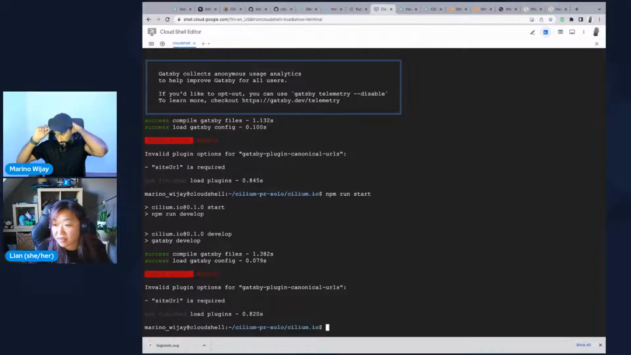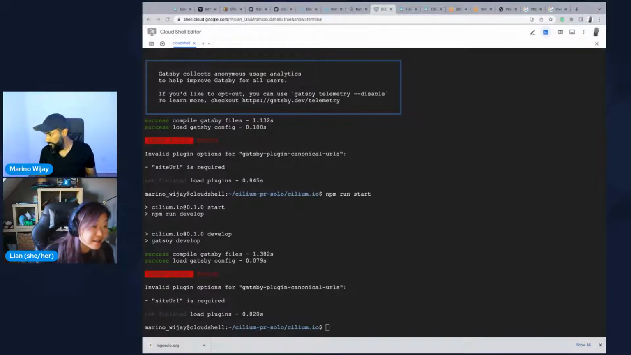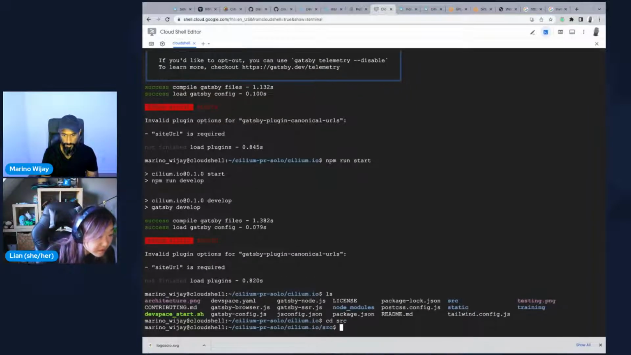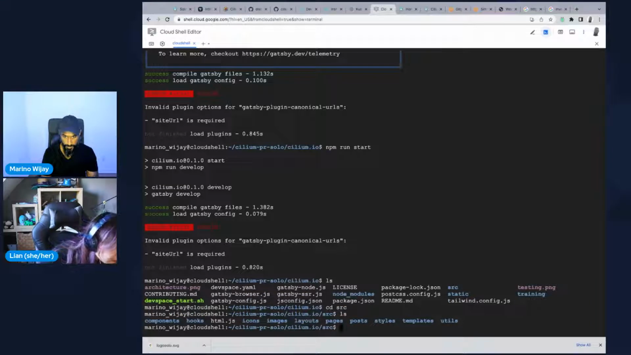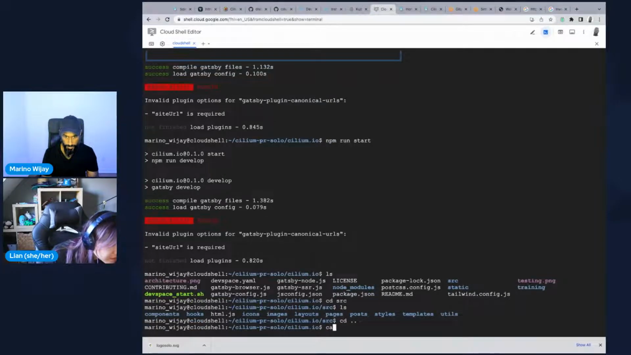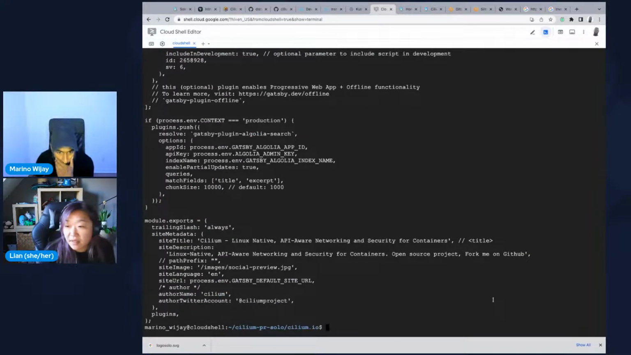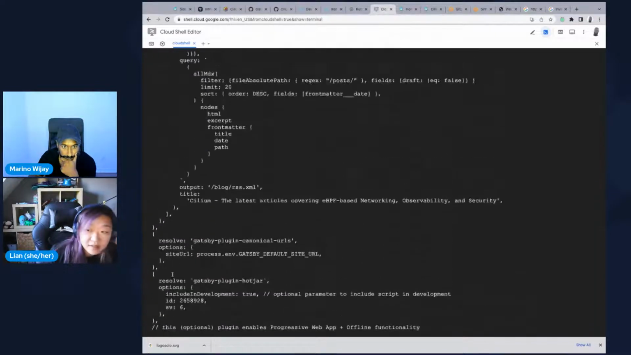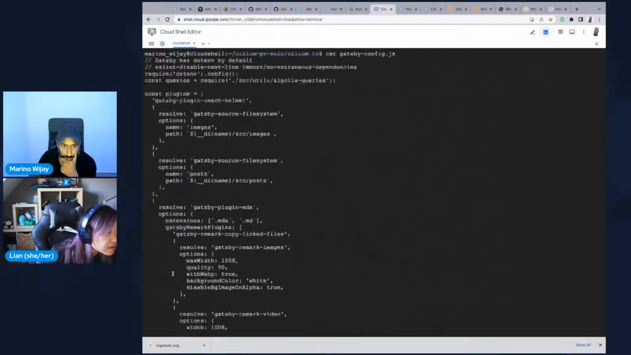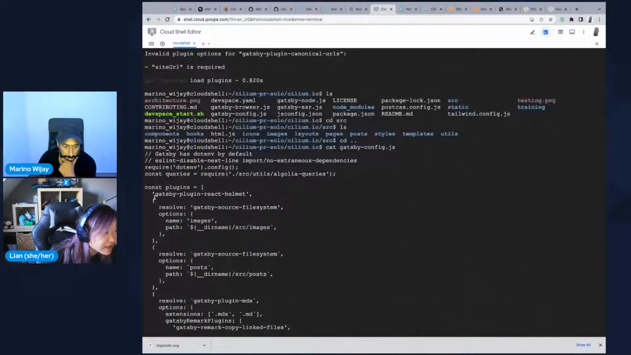Site URL is required. So, okay, let's check, there should be a file called gatsby-config.js. It's probably in source. Wait, there it is, gatsby-config.js. It's not in source, it's in root. Yeah. So in there should be a plugins object. Well, this is huge. Okay, let's start from the top here. Yeah. Okay, there we go.